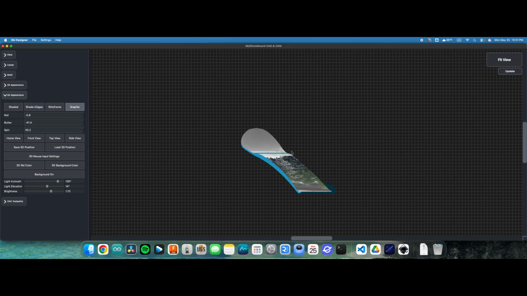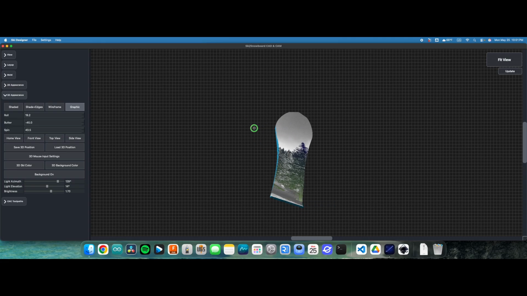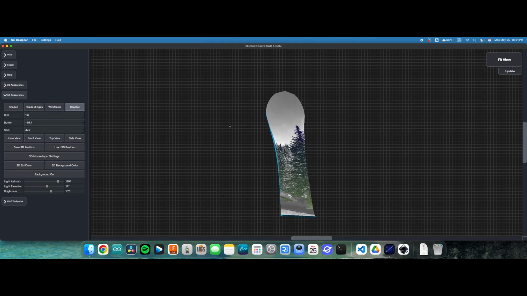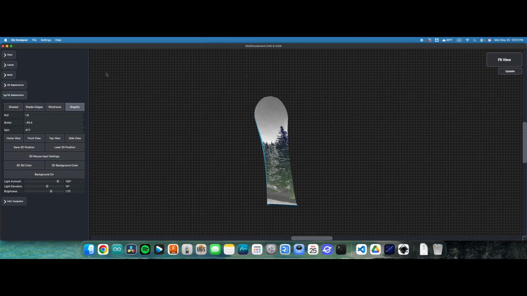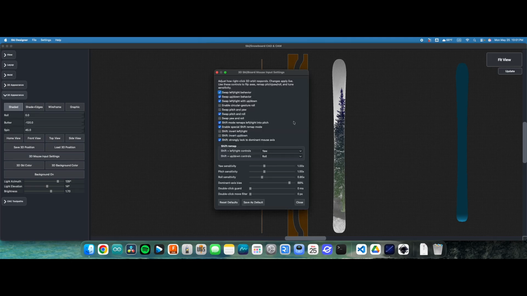Now, I do want to warn you, if you use the graphic view, it's going to bog down your computer a bit. It's a little bit processor intensive, so if you're running this on a computer without a tremendous amount of processing power, this might be a bit more choppy and less satisfying. There's a few default 3D views, and you can even save your own custom 3D view. This button pulls up the mouse input settings.